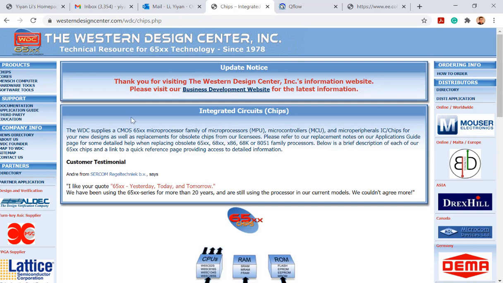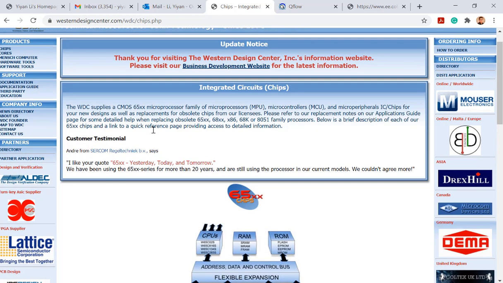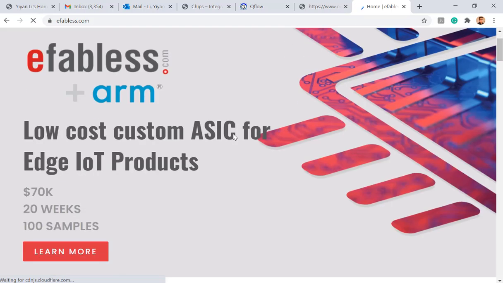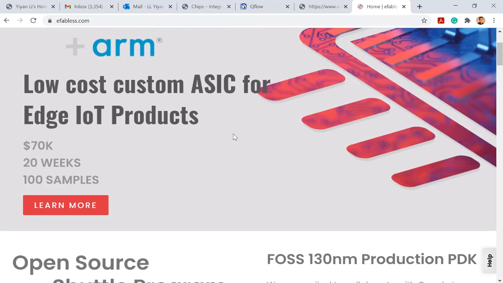We don't have the funding to do this yet, but if some of you are interested in that, we can explore some opportunities. There are two foundries we can fabricate this chip with. One is MOSIS, one is eFabless. You can see this company: $70,000, 20 weeks. 100 samples, 100 chips, $70,000. But I don't know what technology this is based on. Probably 180 or something. It's still a lot of money, right?